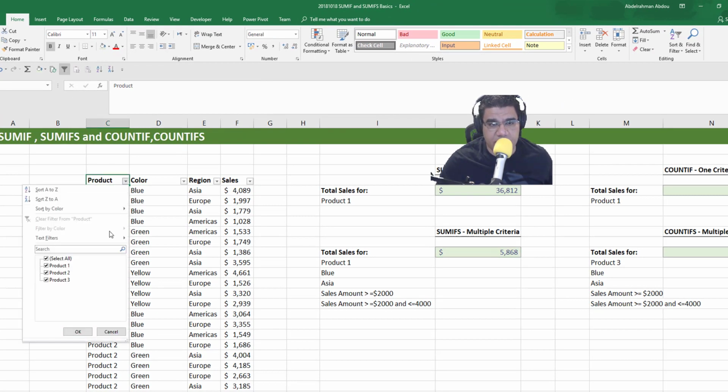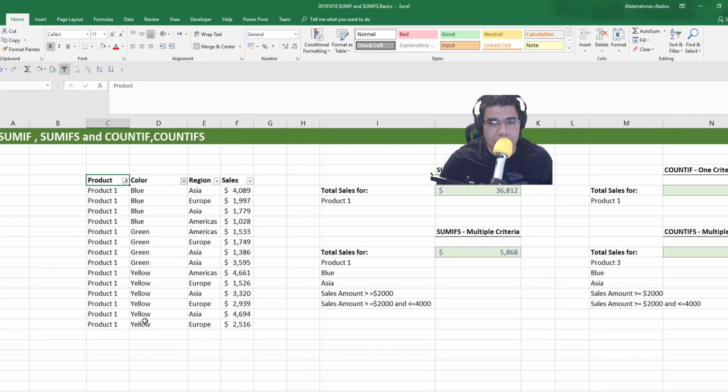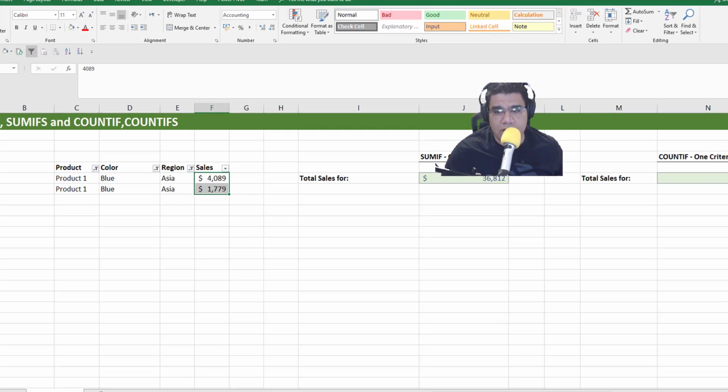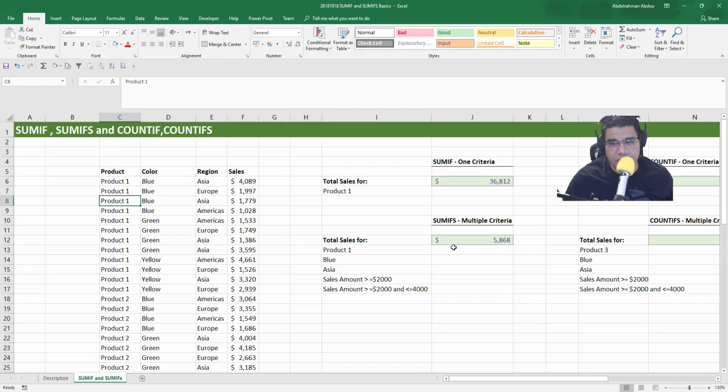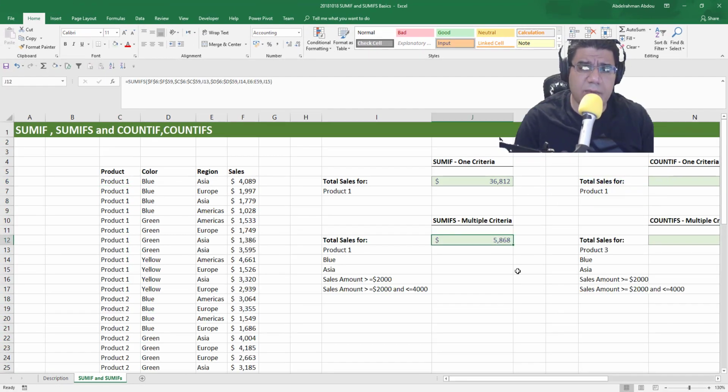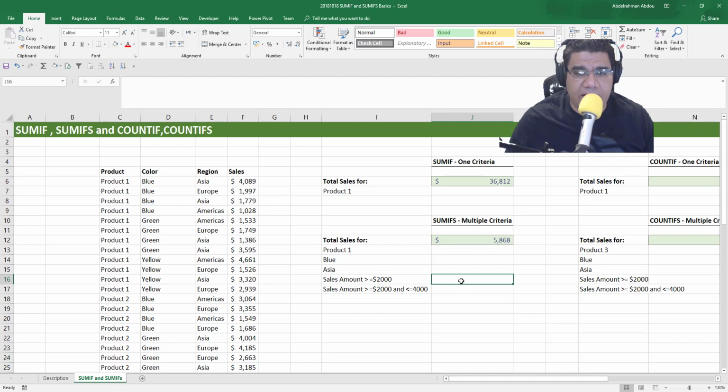And if we filter here for product 1, blue, and Asia, you can see 5,868. So I'm going to remove the filter here. As you can see, SUMIFS allows us to get the summation with 1 or more criteria. You could also add some numbers to the mix here on the summation. So you could say I want the products that have the sales amount greater than $2,000, for example.